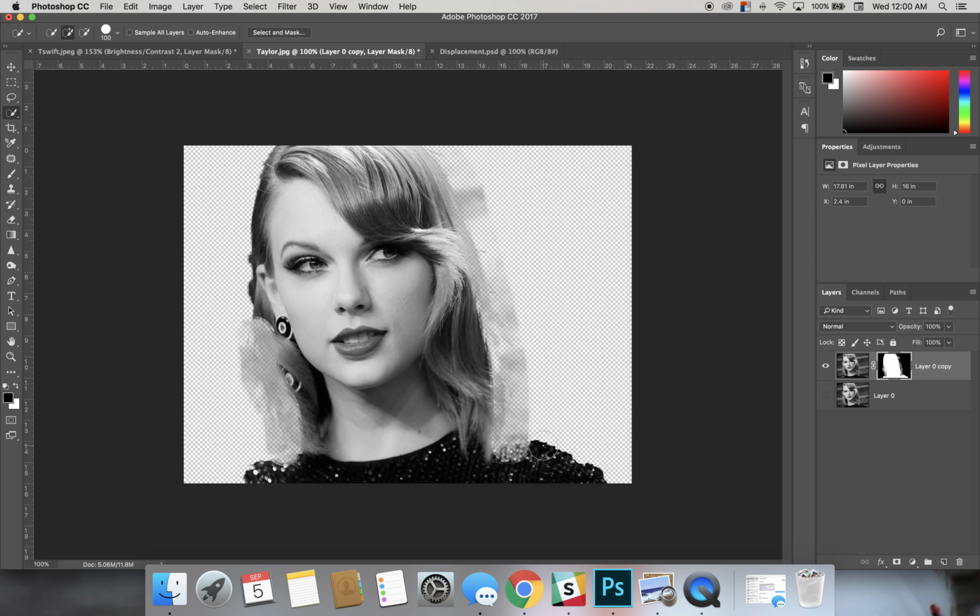But to start our next step, we want to add a nice black background behind Taylor. To do that, we're going to add a new layer. So you come down here to your menu, click on this folded piece of paper. It's going to create a new layer.